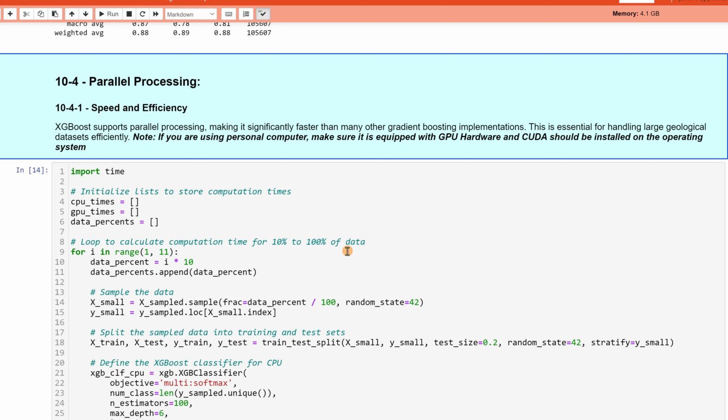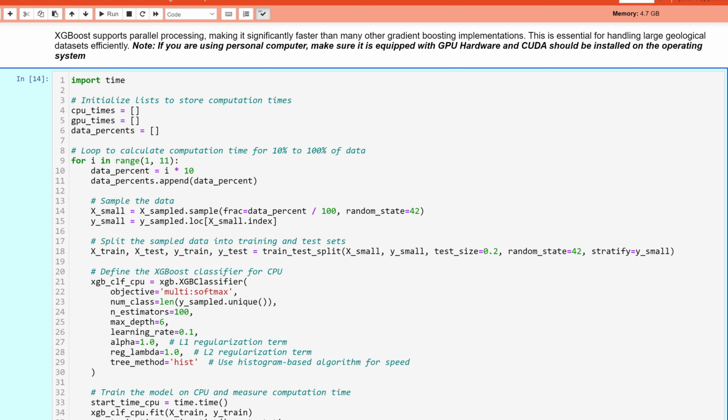Explanation and detailed code walkthrough. 1. Lists: cpu_times and gpu_times to store computation times, and data_percents to store the percentage of data used in each step. cpu_times, gpu_times = [], []; data_percents = []. 2. Loop to calculate computation time for different data sizes.